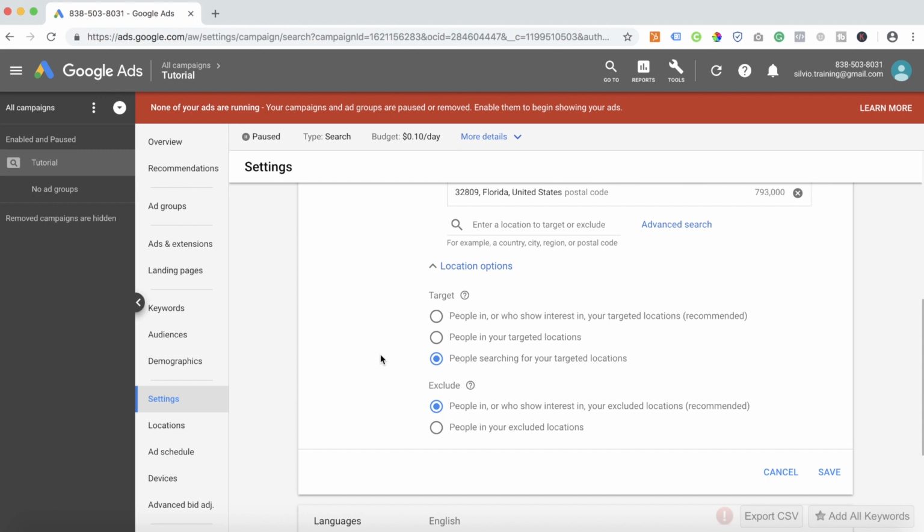Now, the same way you can set up your targeting settings, you can do your excluded location settings as well. So if you want to exclude people that are in or show interest in your excluded locations, you just go ahead and click that. And if you only want to exclude people that are physically located in your excluded locations, then you would click the second option. Most of the times you're going to have the first one set up, and if you're a local business, you'll have the people in your targeted locations.